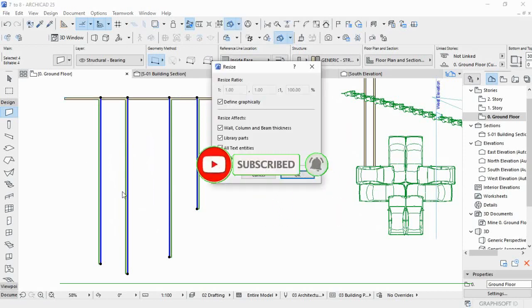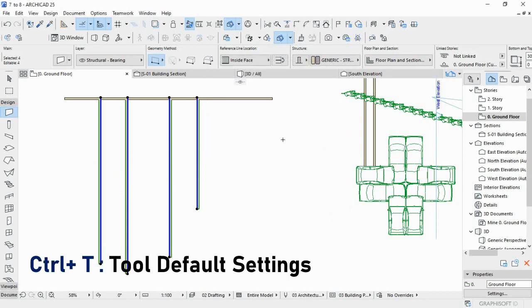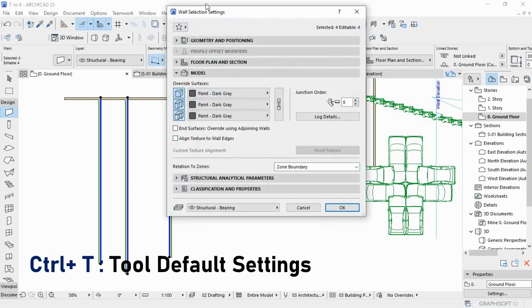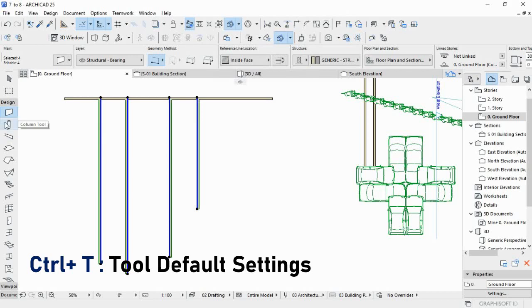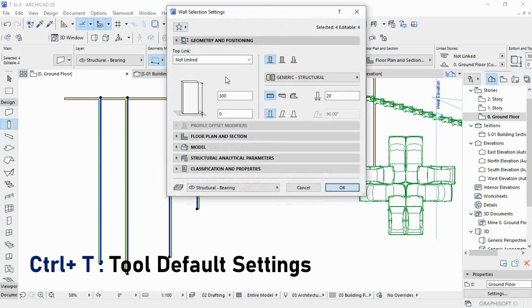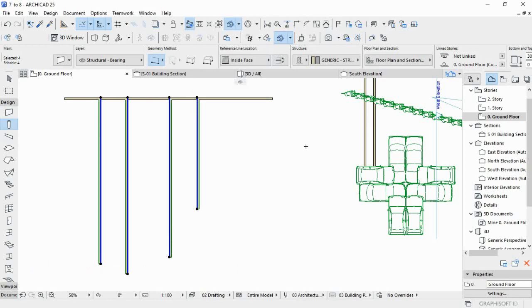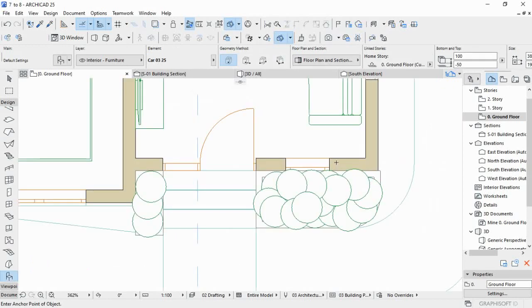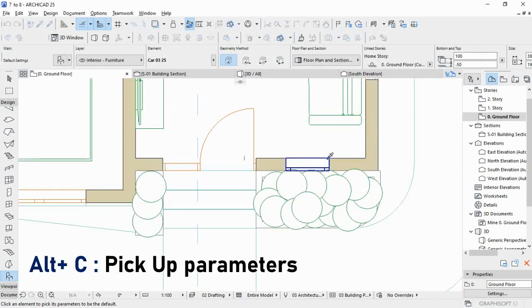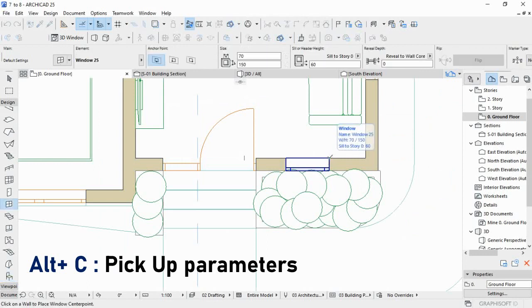If you want to open the default tool setting dialog box, press Ctrl T. You have to select the tool you want to open, then Ctrl T. Now you can set this dialog box. Element. Let me pick this window. You can use it here. See, it is the same window.